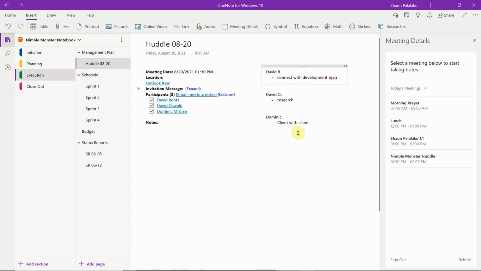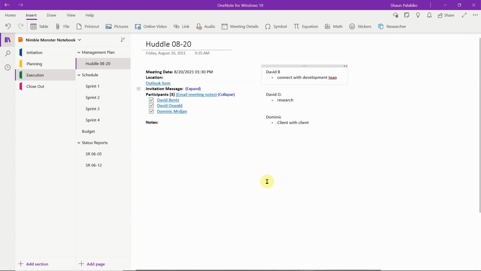Remember that we are trying to keep OneNote as our integrating hub of information, our one source of truth, so that after the meeting, all the participants could come back in here and say, what was discussed at that huddle this week? Oh yeah, that's right, that's my assignment. So that's one way of doing it.